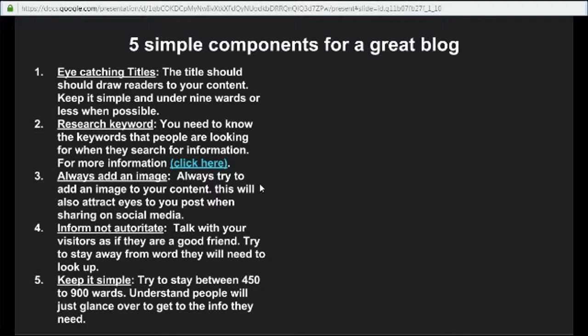This will also attract eyes to your post when sharing on social media, just like I said. I'll explain that to you later, but we'll get more into that on the image. But that is very, very important.